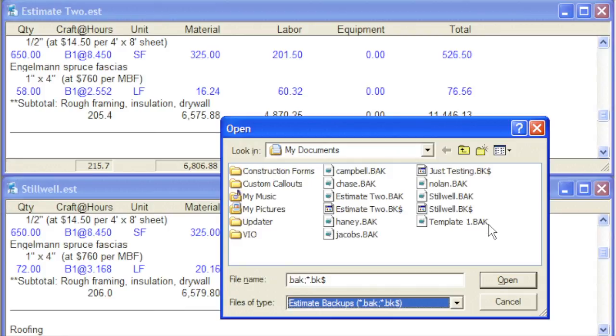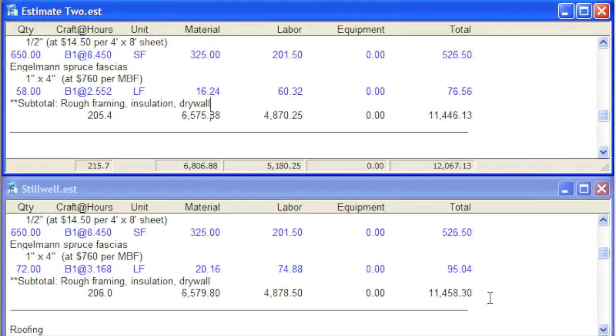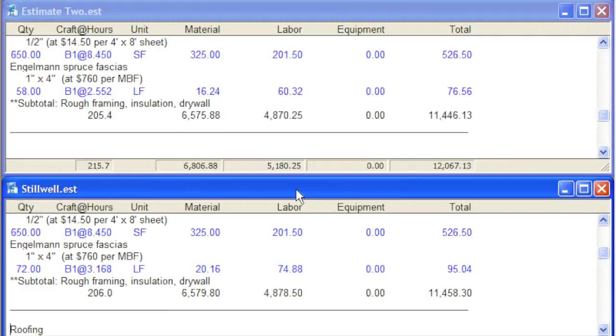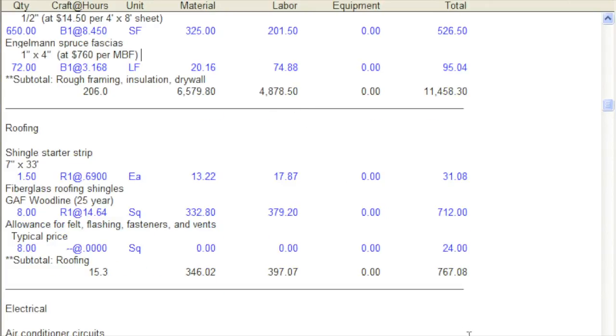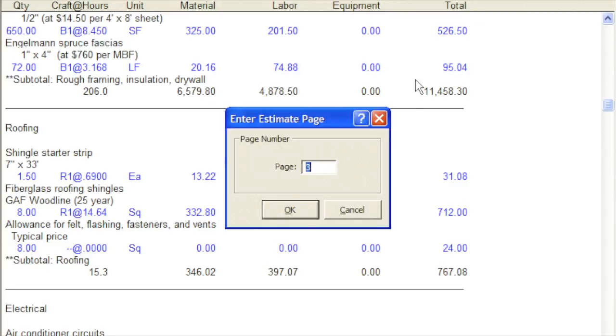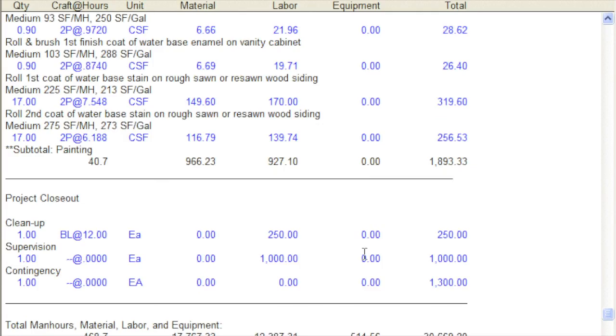Reverting to a backup is handy if you make a mistake and want to abandon changes. When an estimate gets more than a few pages long, scrolling from one end to the other can be a pain. For example, this Stillwell estimate is 9 pages, and I'm on page 3. I could scroll to page 9 if I wanted to see the estimate total, but clicking on the Estimate Page button is faster. I'll type the page number I want to see, page 9, and click on OK. And here's page 9.